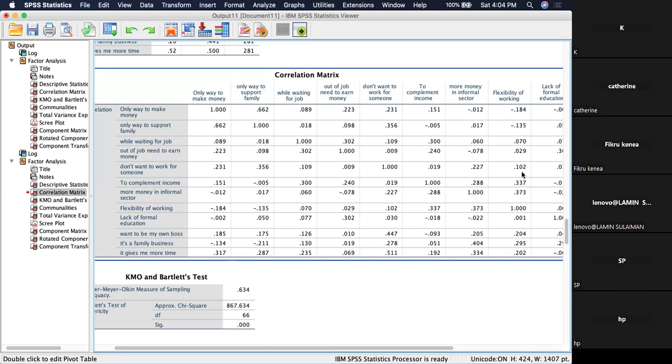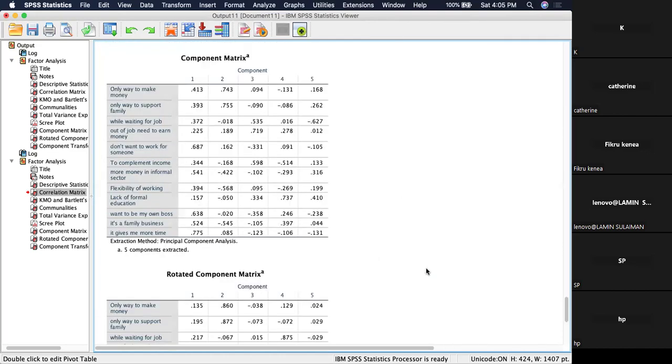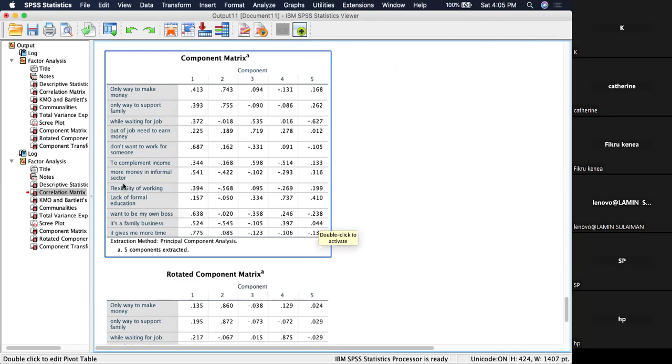So the challenge in factor analysis, as I mentioned earlier, is the naming of the new variables. So we can see that flexibility of working is also playing a significant role here. So we can subjectively, remember, it is subjective, name these factors something like complementary income. Let's name it complementary income, because we need more money, and so it's subjective.